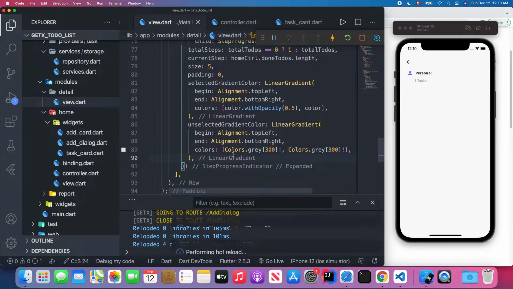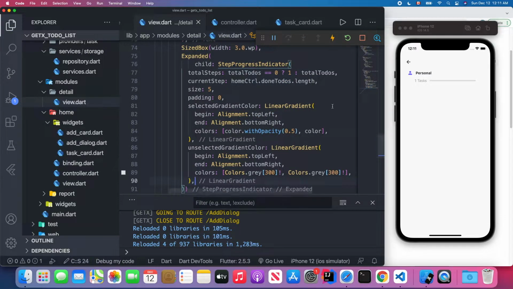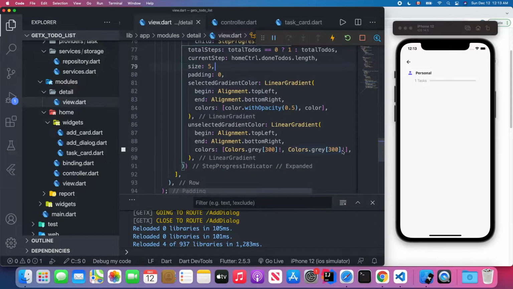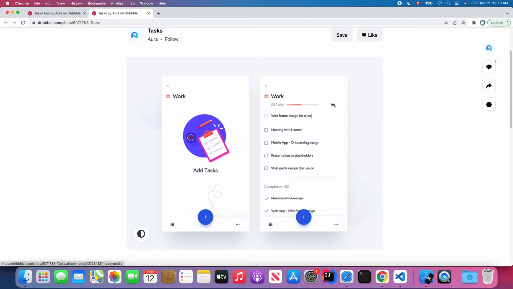So we can save it, and you will see we only have one task, and the current step will be 0. So it will show the entire grey because we haven't finished any to-dos. So we finished this progress indicator. After the progress indicator, we will have this text field to let the user input the doing to-dos.